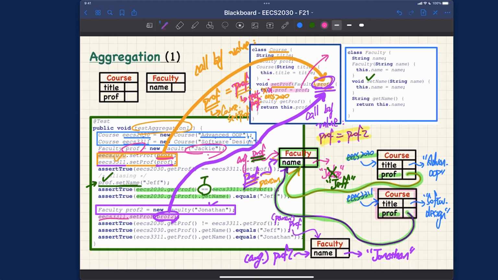Okay, so this is going to be EECS 3311. More precisely, we're going to say EECS 3311 dot prof is assigned to prof. Okay, that's what we're going to do. And what would that be? That one is going to be, let's see, EECS dot prof assigned to wherever the prof, the argument, is pointing to, right? The purple one is pointing to here. So that's why it's going to be redirected to this particular faculty. That means we're changing the instructor from Jeff to Jonathan.